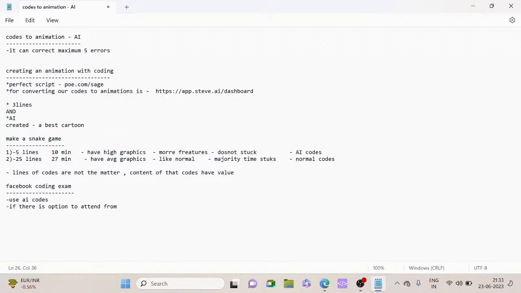If there is an option to attend from the end, attend the last question first. Because if there is an option to scroll down and attend the last question, you should write the last question first. Like if there are 100 questions, first the 100th question, then 99, then 98, on that type of platform.